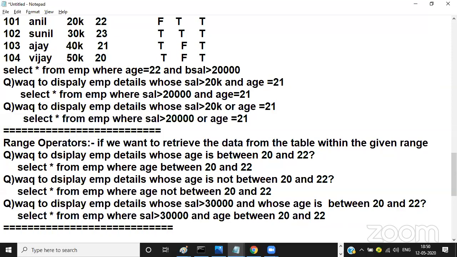Are you following, everyone? Yes or no? So write a query to display the employee details whose salary is greater than 30,000. If you want to check multiple conditions, you can use this one. Did you understand? That is how you can work with range operators.